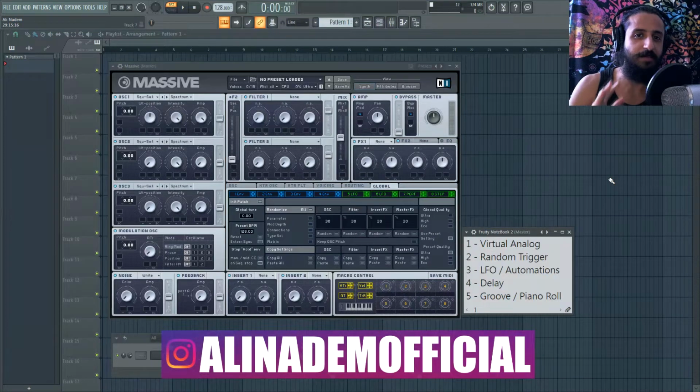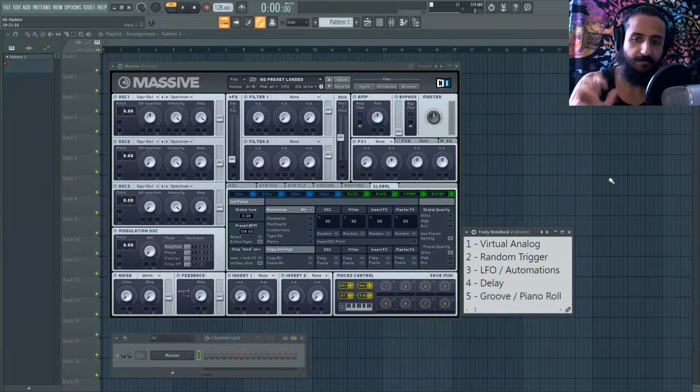In today's episode, it's going to be all about analog. So we want to make an analog type of sound from Massive, from scratch.